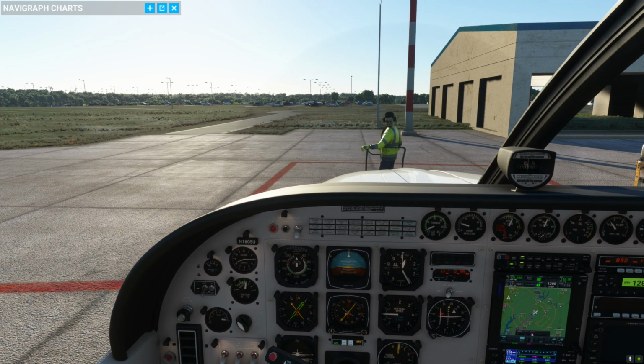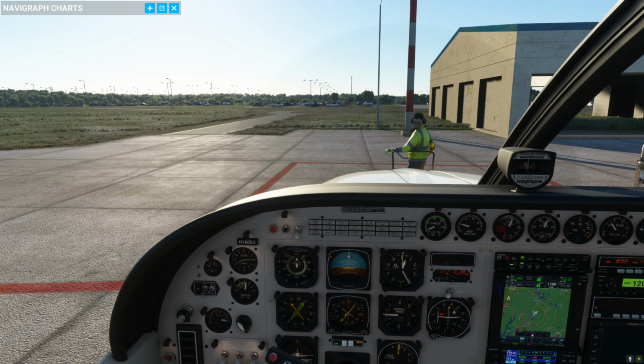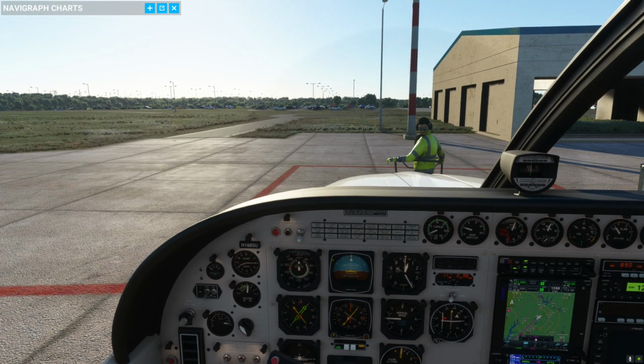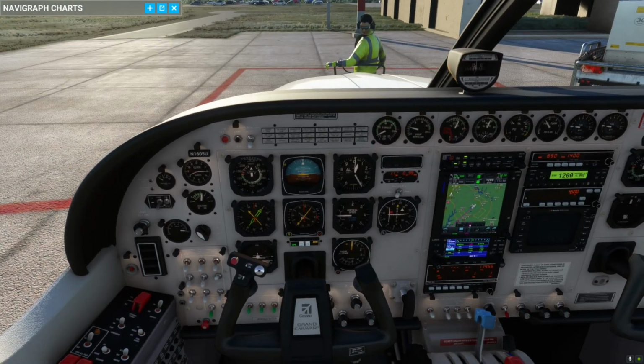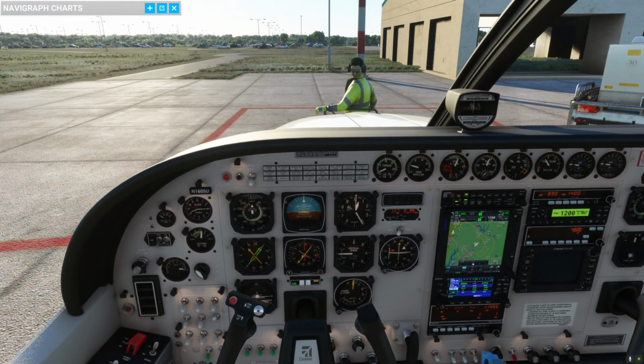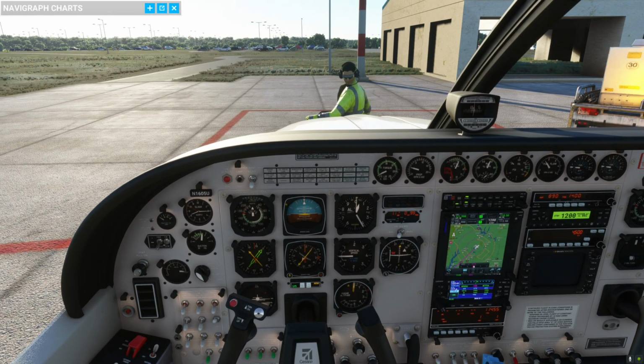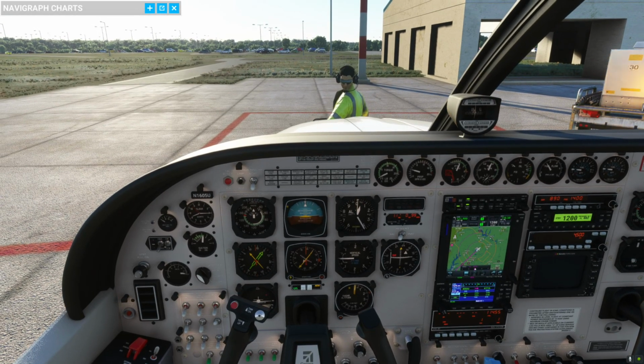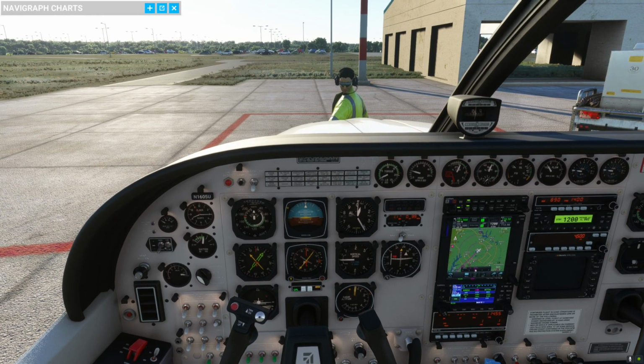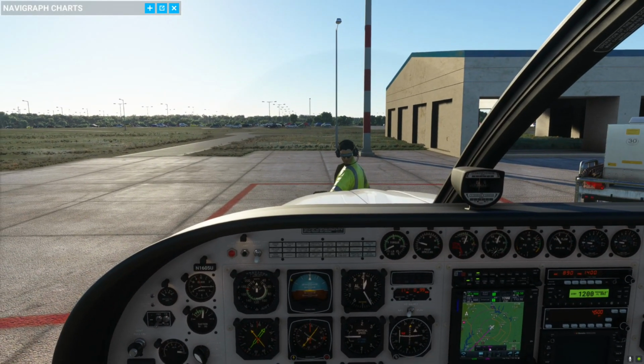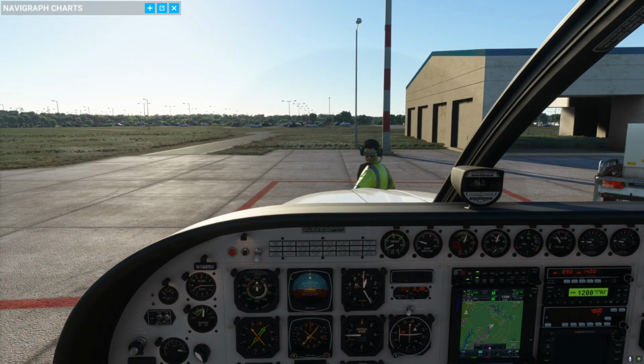Raleigh Ground, Barley 01, requesting pushback tug to steer the aircraft to the right. Barley 01, your request has been transmitted to the operator. Take your time, my friend. Don't mess up my nose gear. There we go.